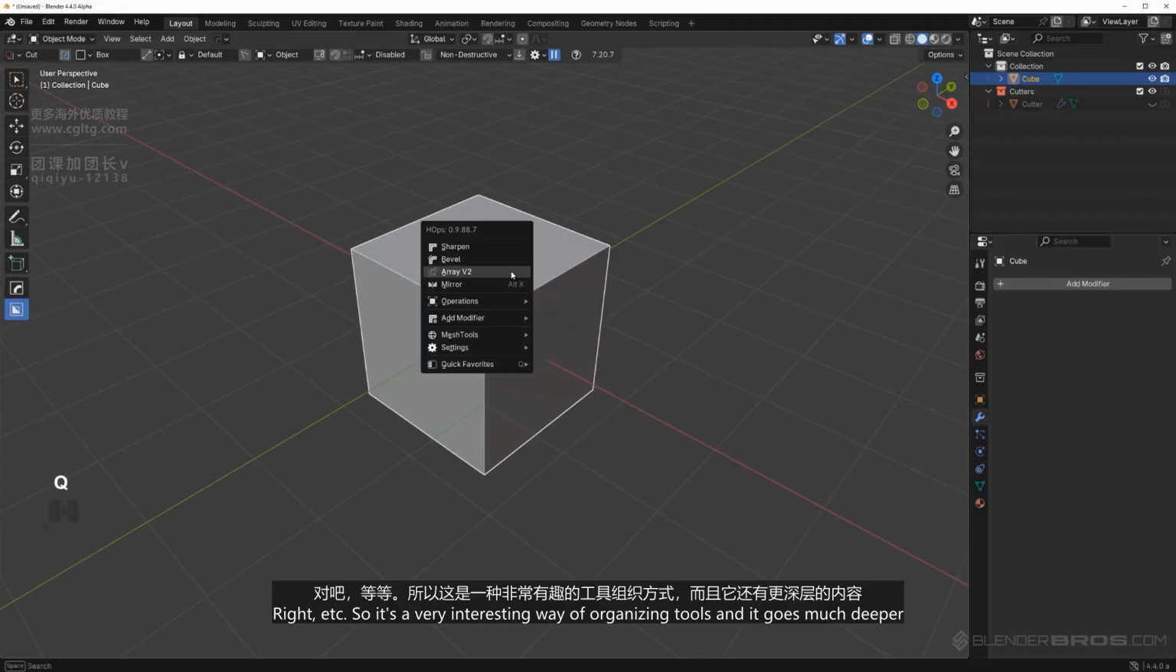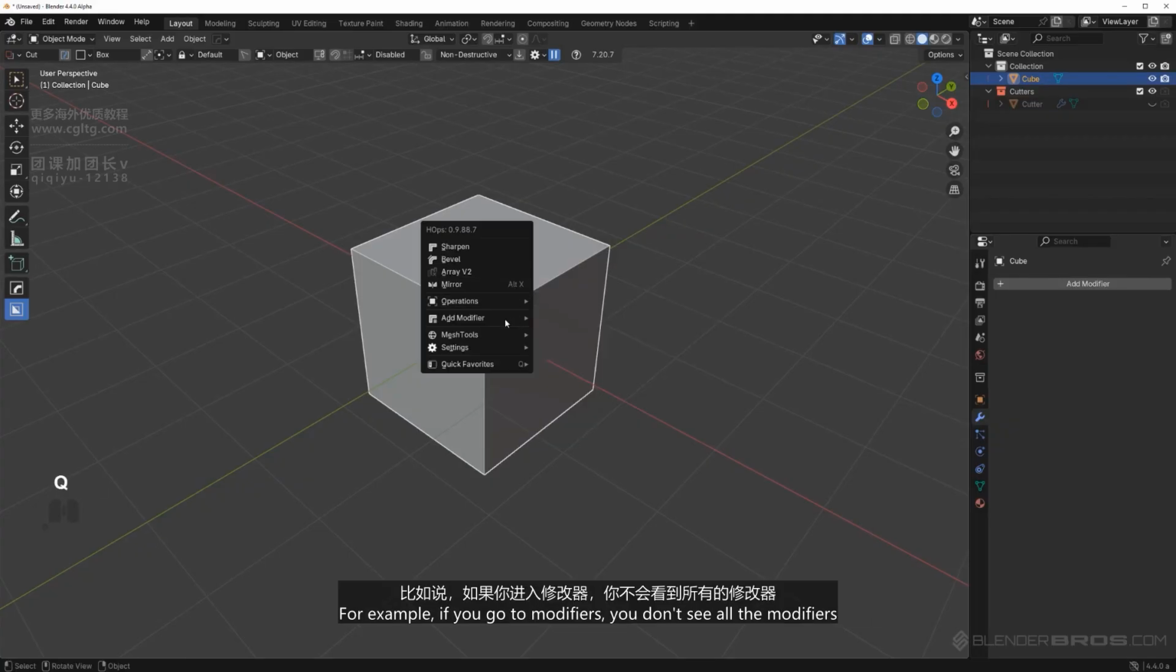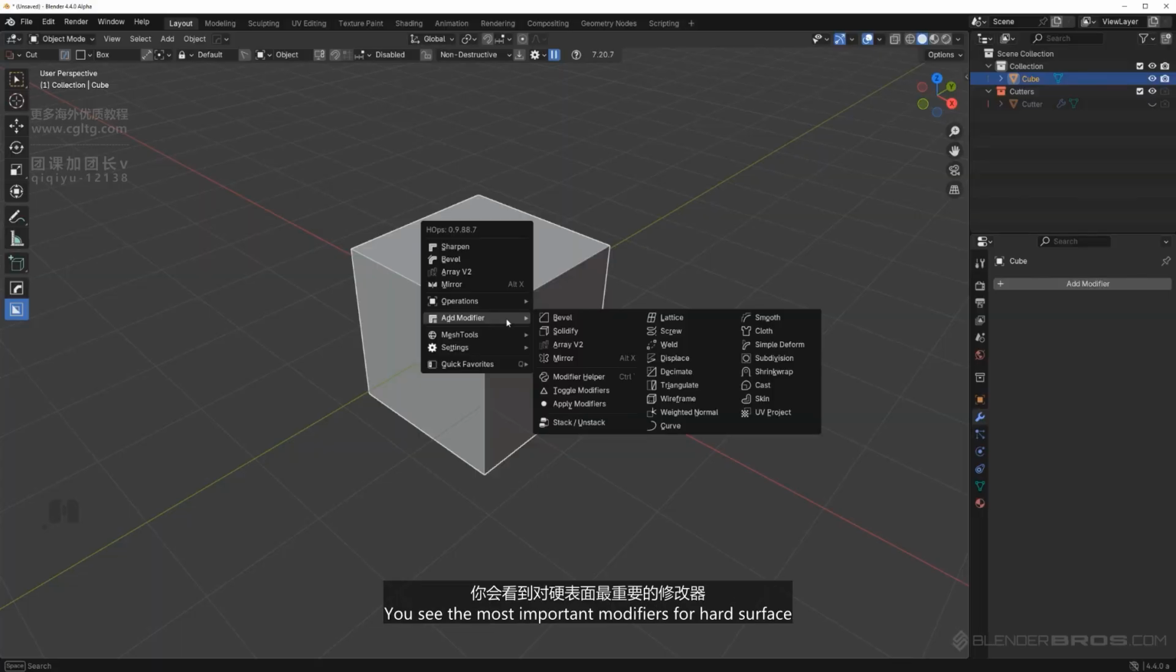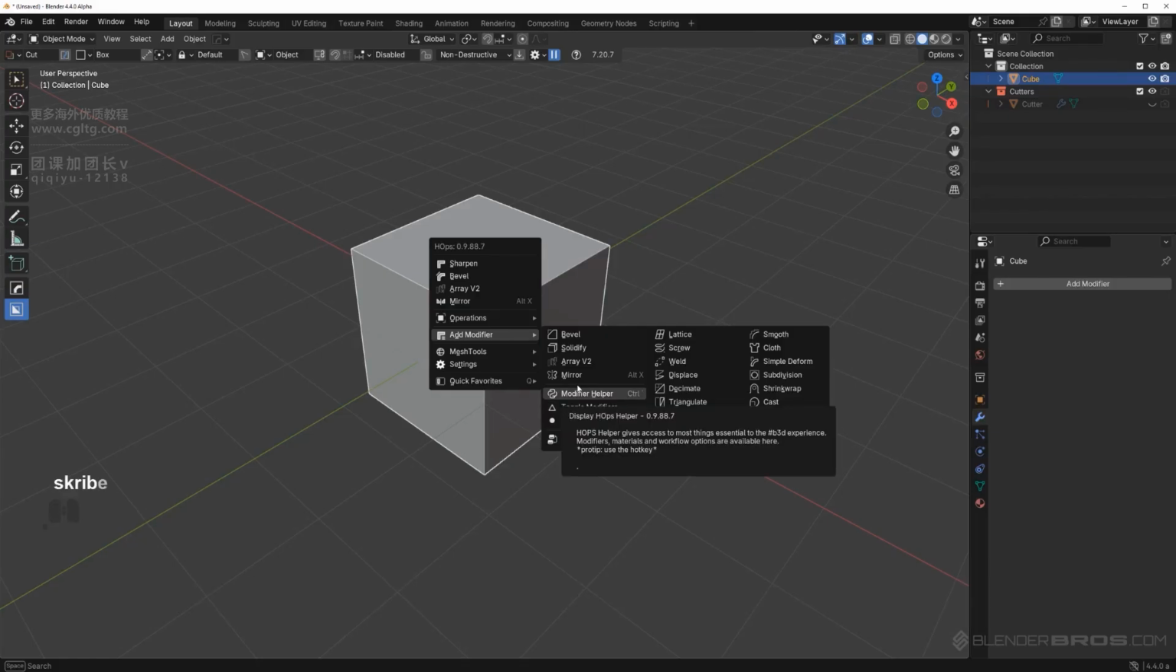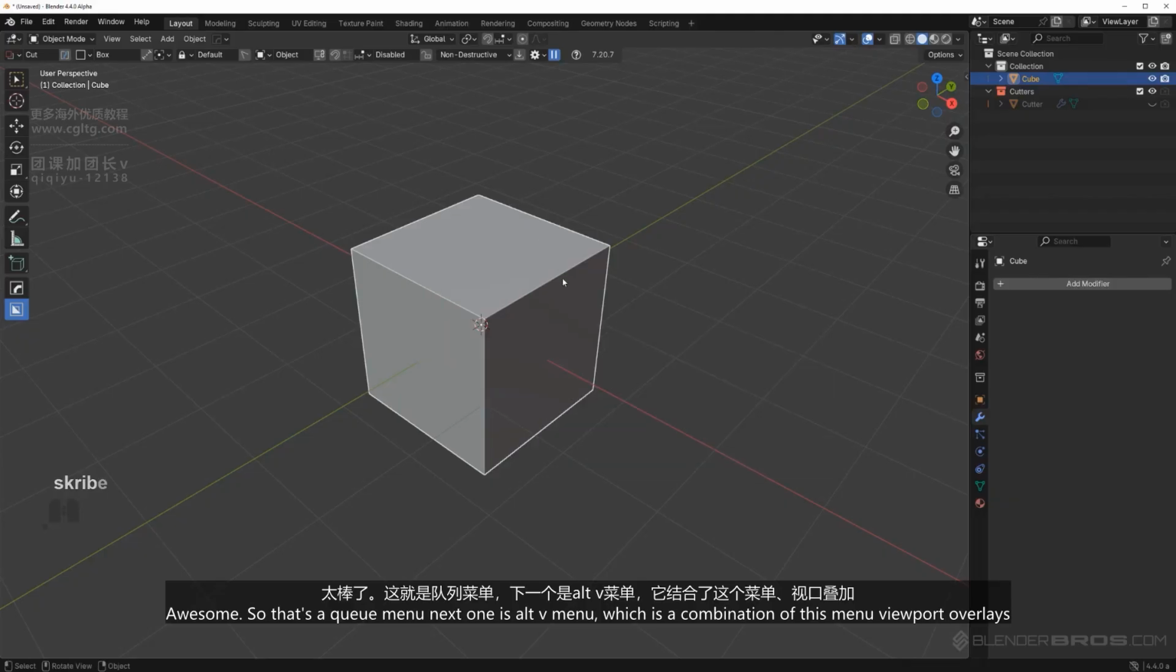And it goes much deeper. For example, if you go to modifiers, you don't see all the modifiers. You see the most important modifiers for hard surface. In addition, they're kind of stacked in an order that makes sense. So bevel, solidify, array, and mirror. Which is really helpful because it speeds up your workflow immensely and doesn't store unimportant information on tools on a screen. So that's really cool. Awesome, so that's a Q menu.